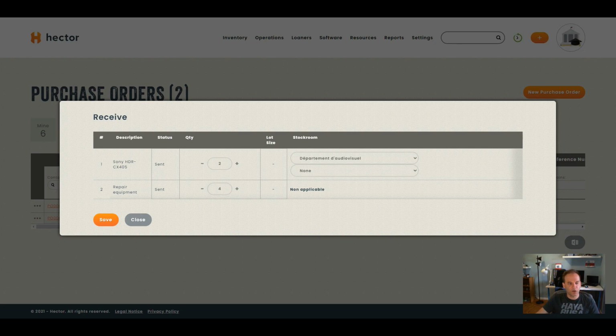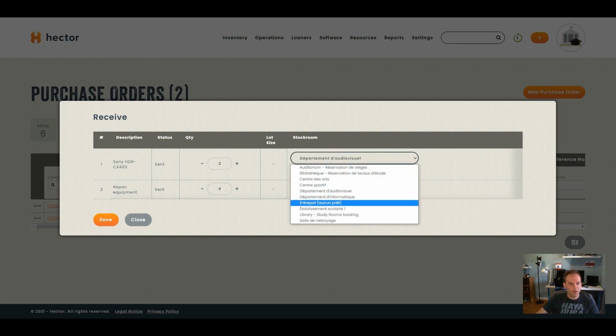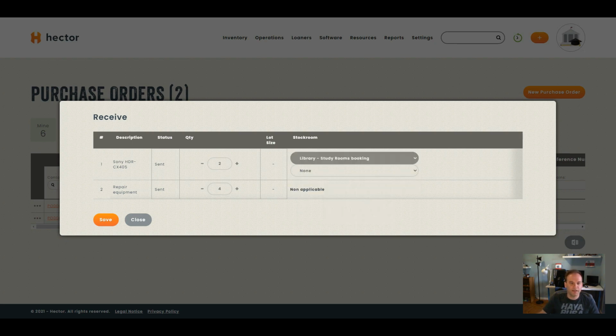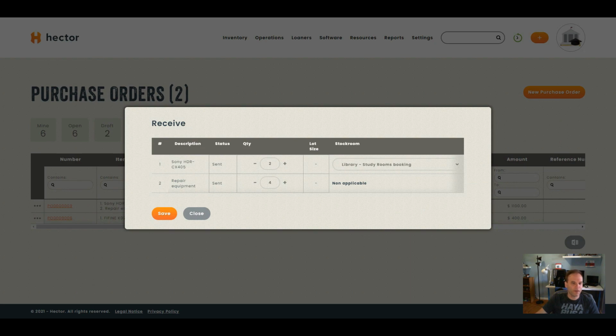So I can select the quantities I've received, move its stockroom if I want to send the equipment to another area within my organization. I can of course receive the hours, so if there were some hours that were done with regards to the purchase order, I could go in and perform that step as well.